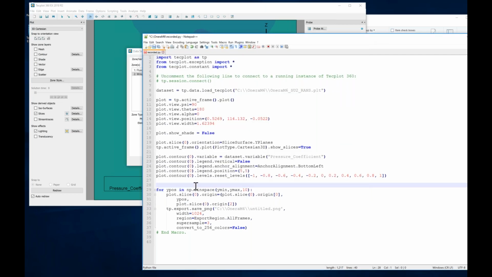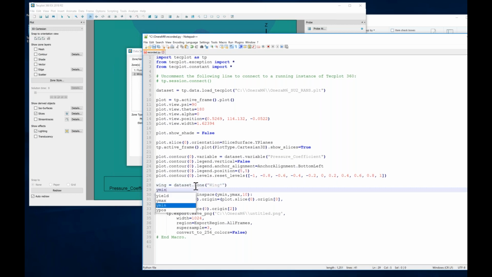So in here, we'll ask the data set for the wing zone, dataset.zone wing star, so I can do a wildcard search. Then we'll ask for the Y min and Y max. We'll say wing.values for the Y variable, min max. So now I don't really have any hard-coded values in here that are associated with the data set. For pressure coefficient, we've hard-coded the range from -1 to 1, but that's fairly typical for that variable.